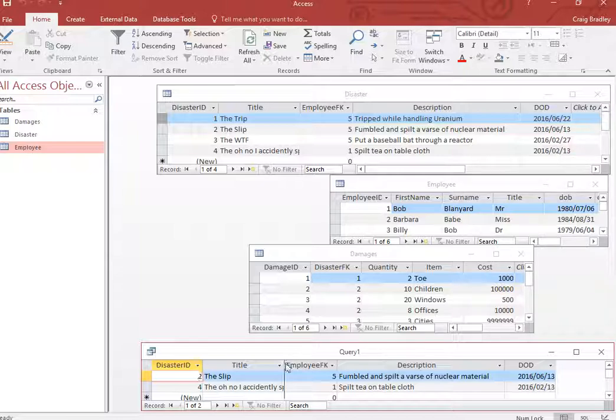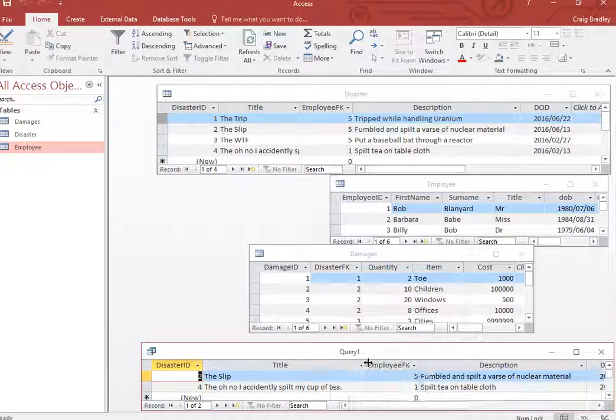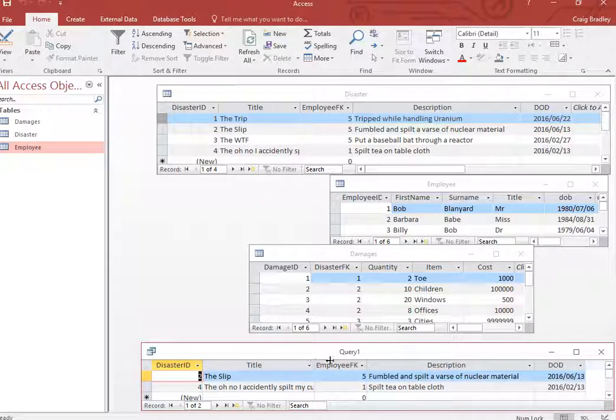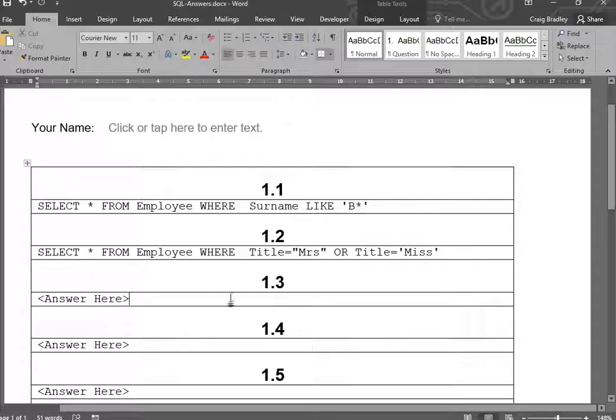I accidentally spilled my cup of tea. Yes. So on this state, hence the reason why no woman will work here. I don't blame them. Well, no doctor woman anyway, at least. All right. So now we got here: select star from disaster where day DOD is equal to 13. You'll see there that that one works, so we're happy.